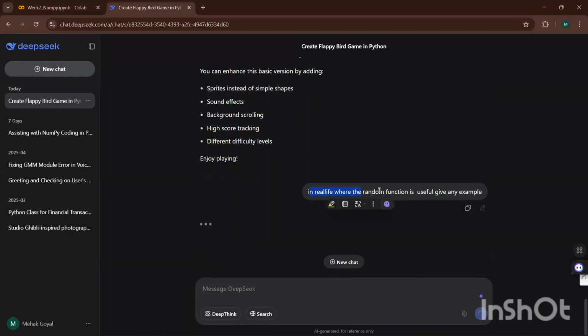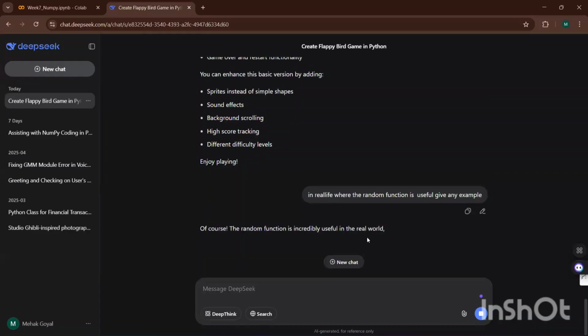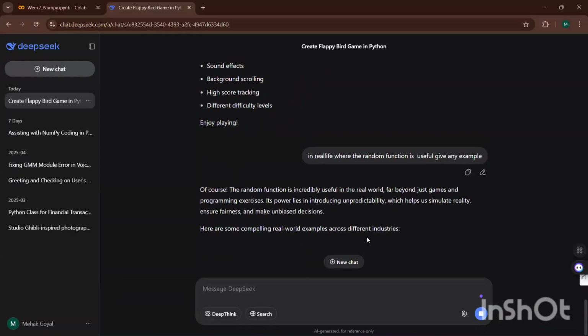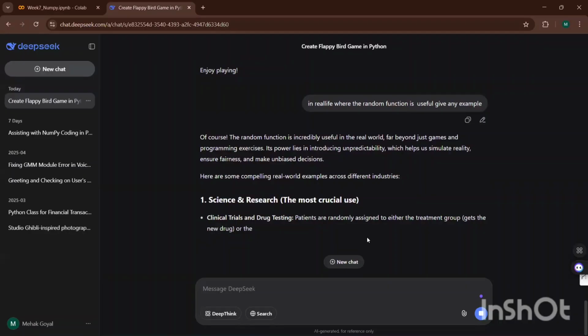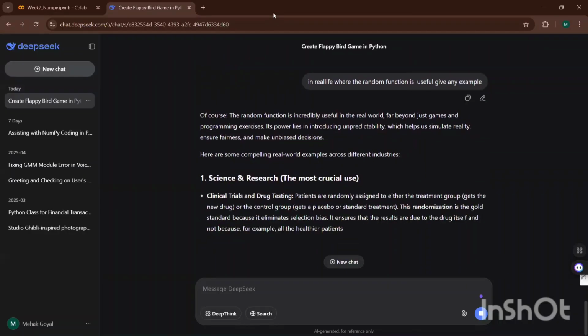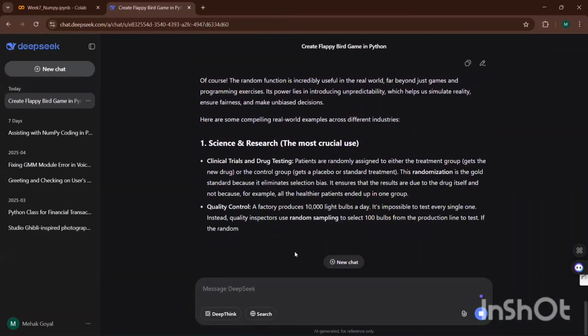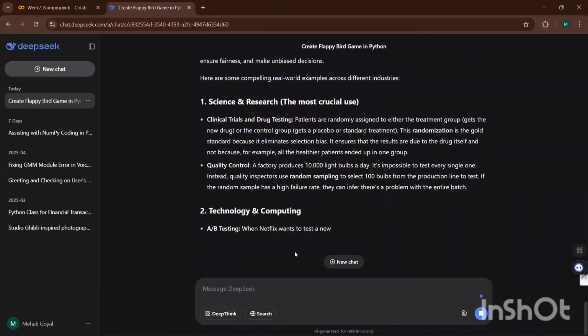And we are having one question: in real life, where is the random function useful? Give any example. See, science and research is most crucial. In your lottery games also it is only used. Quality control, technology and computing.